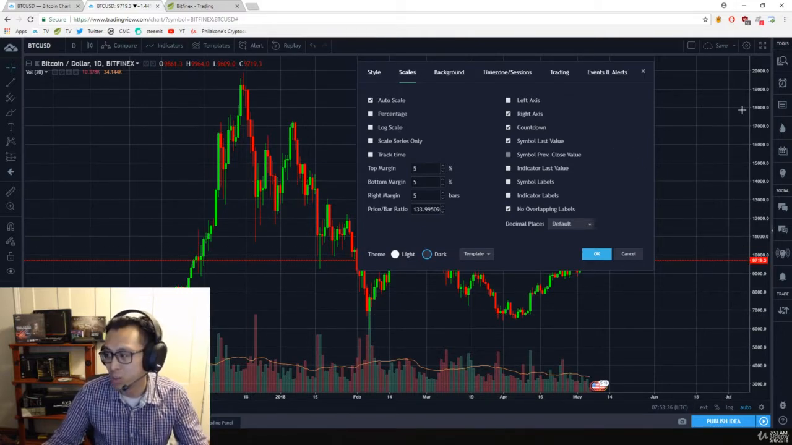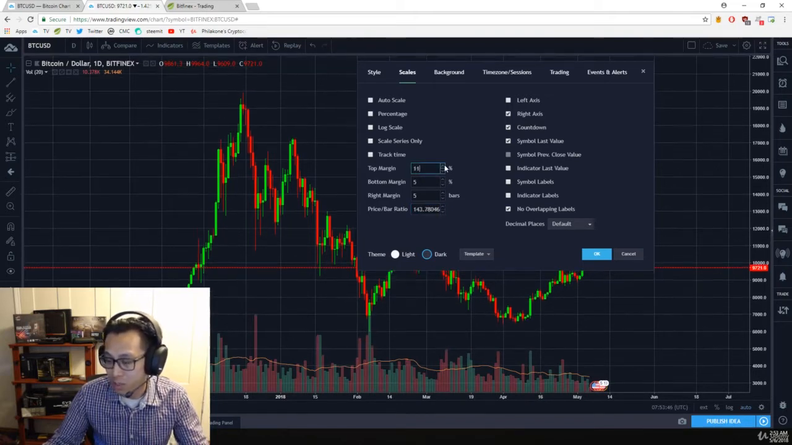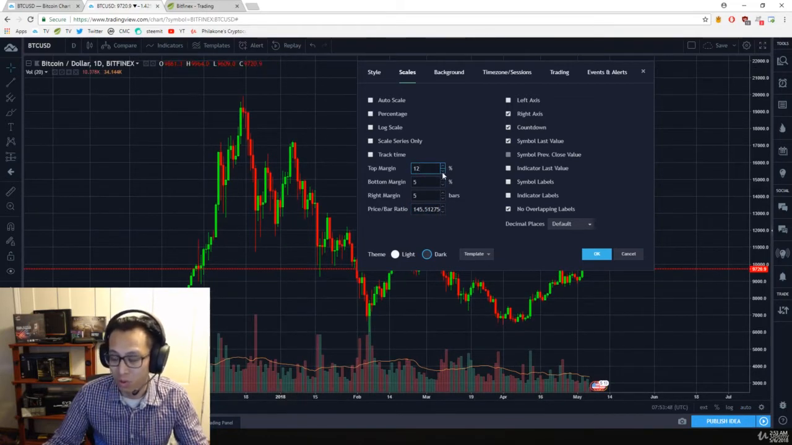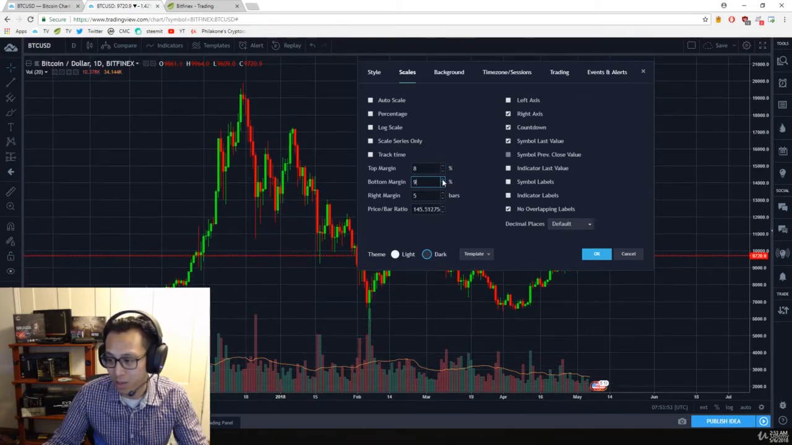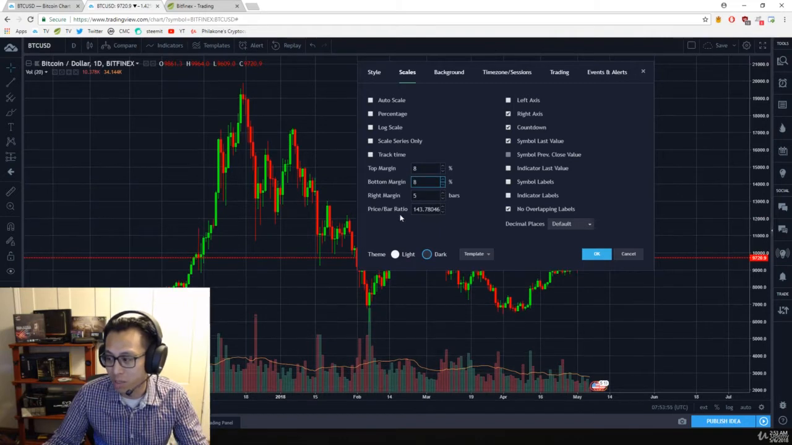So the scales, we don't need to worry about it quite yet, but you could make it bigger if you want to as well, right? You can make this bigger for your price to bar ratio scales as well. And you can increase the margin, for example, on the top if you don't want it to go nearly as high. Okay, so I keep mine at around 8%, just to make sure there's a lot of clearance where it's going to show everything that I actually wanted to show.